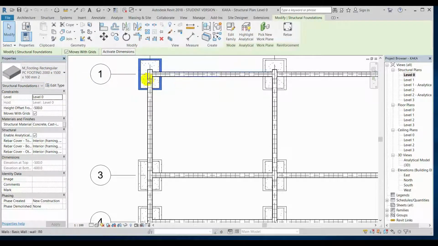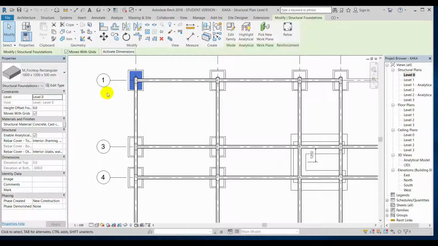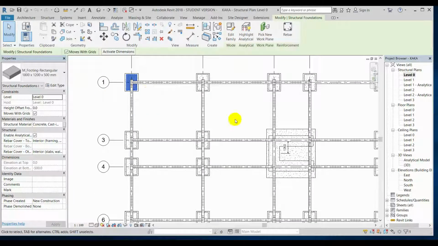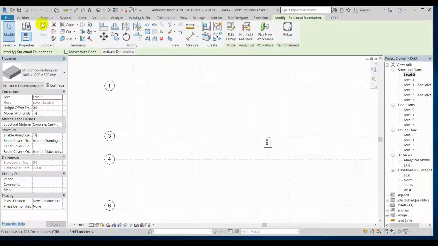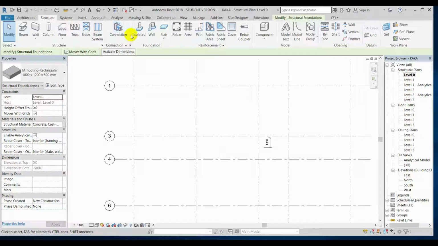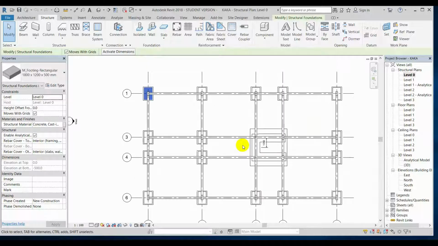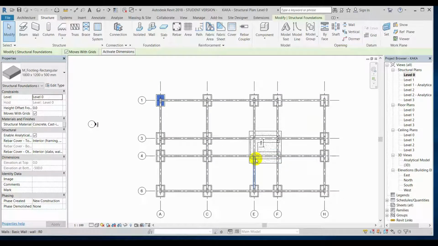Then above it you will create your foundation. This is your foundation. We have two types of foundation: isolated foundation, and this is a U-shape combined foundation. From the same command, you will create your isolated foundation and your combined foundation.